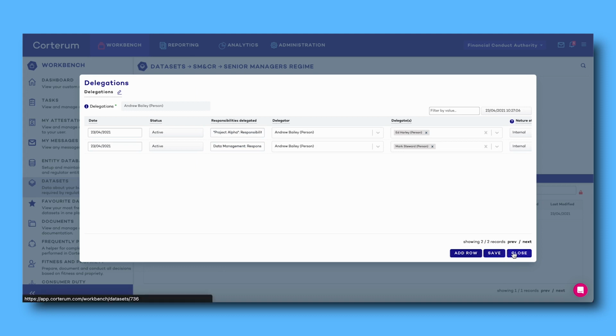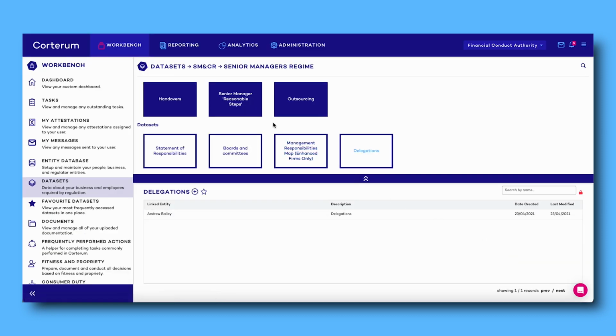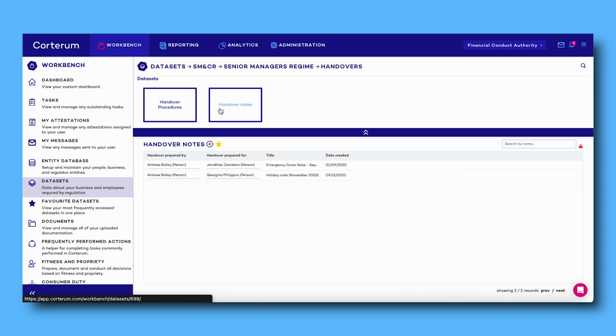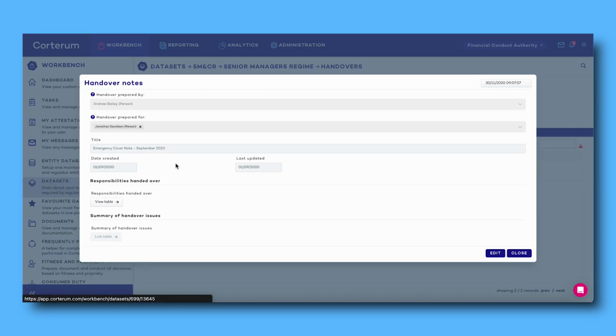The remaining sub-areas included within this heading are for managing handovers, the senior manager responsibility steps, and any outsourcing. The two datasets for managing handovers include both your handover procedure as well as any notes from completed handovers. Selecting the entity from either will open the relevant window for updating the information. This section is designed as an area to record your procedures and to provide an audit trail of any that have been completed.